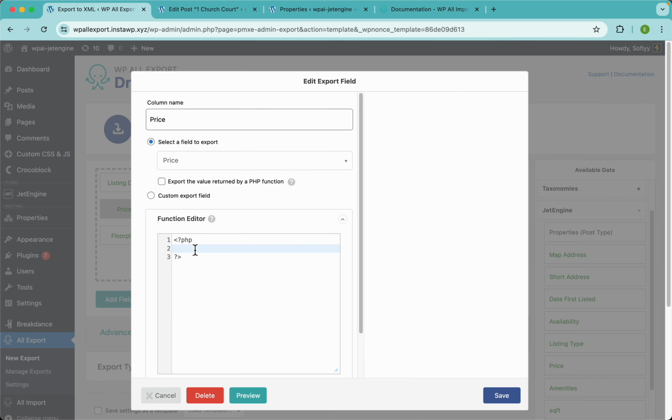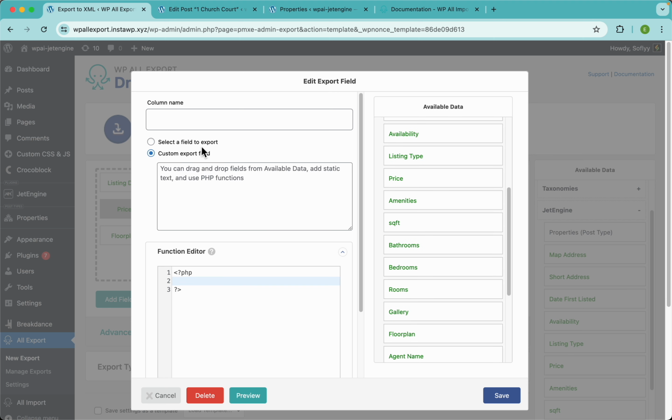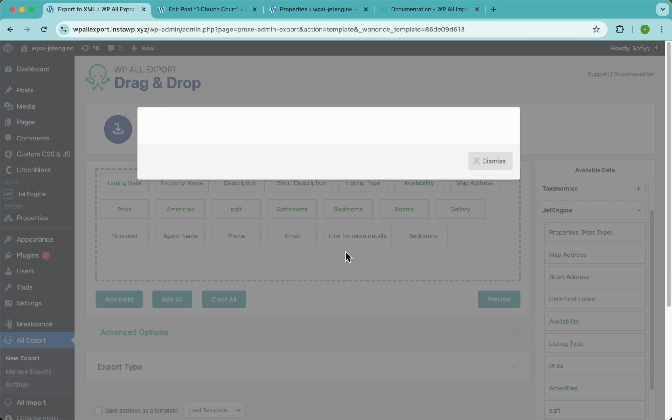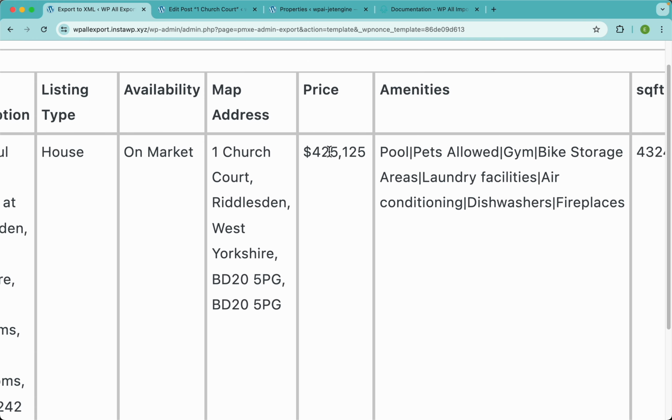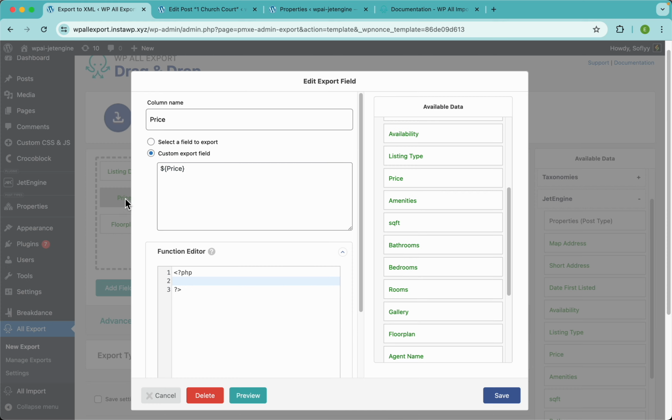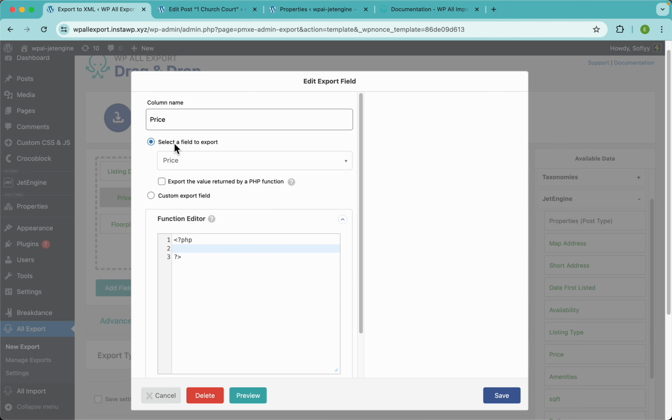And since we don't have any element called currency, we can't actually add that as an element here as a custom export field. But we could add just static data like this, right? Drag and drop the price, and there you go. We have added our currency. Now you could, of course, use maybe a PHP function to do that. It will be very simple.